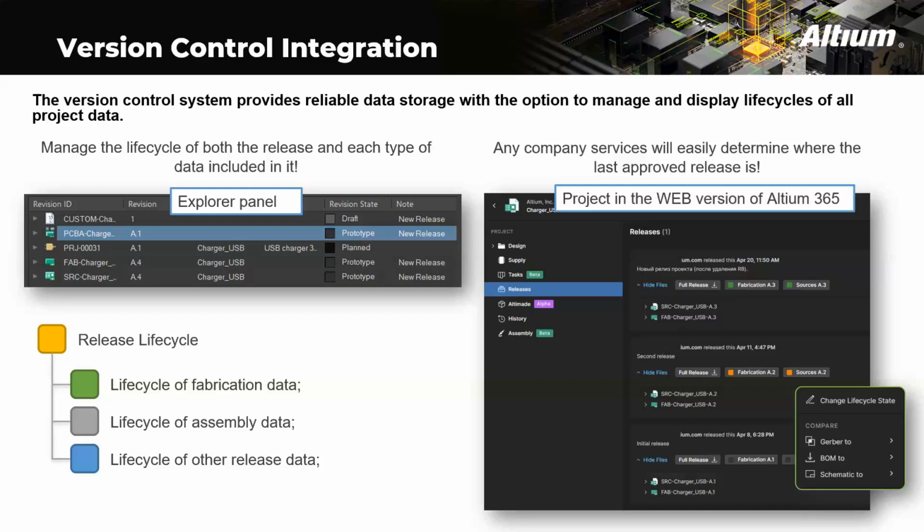All of this project data is easily accessible to anyone in your workspace. You have the ability to view and download the output package. You can even compare the release packages with a previous release and provide commits in the version control.